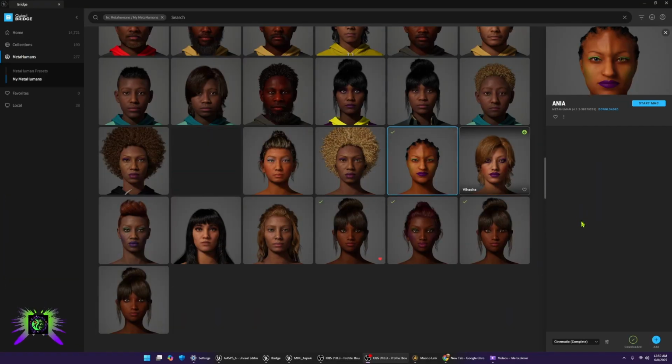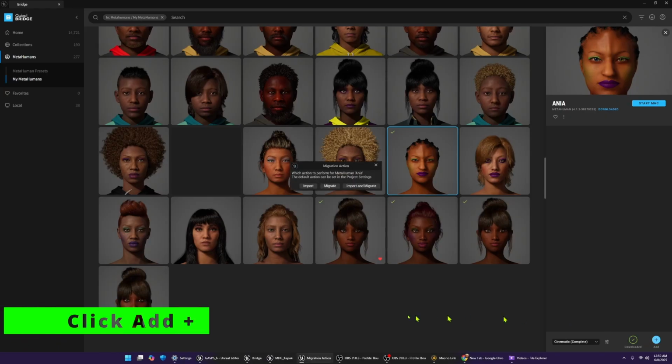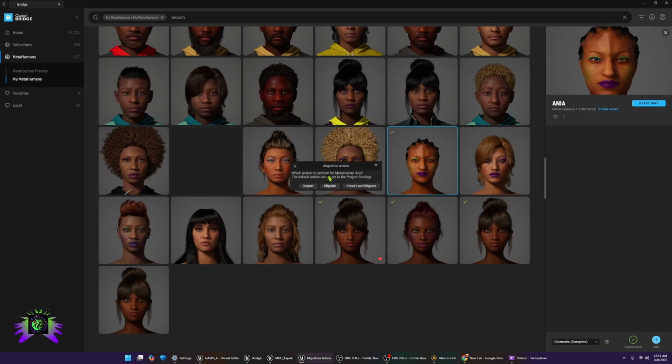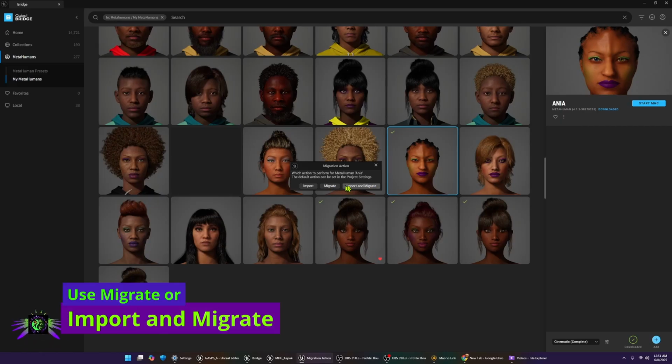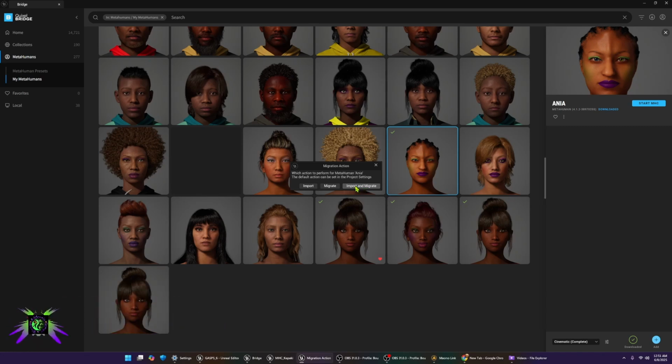Now, once you have your character downloaded, you should see add. Once you click add, you should see a new migration menu here, and it says which action to perform for metahuman Anya, and then you're going to be able to import, migrate, or import and migrate. If you want to use the character in the new metahuman creator, you're going to want to just do migrate alone or import and migrate. Import and migrate will import a copy of the character as it was in the old school version, and then it will allow you to also have a version that you can edit.